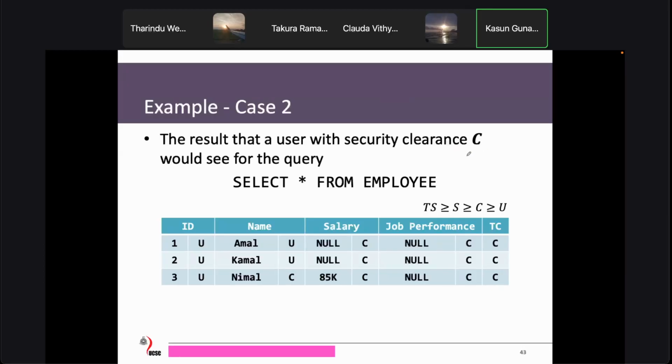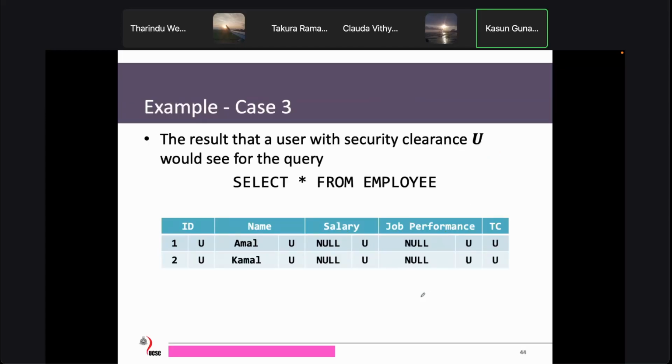But if the same relation is queried by a user at the confidential level, that user will not see certain values which are at the secret level. Those values will be replaced with null values. A user with clearance level U will see only this, with lots of nulls. The third row is completely gone.